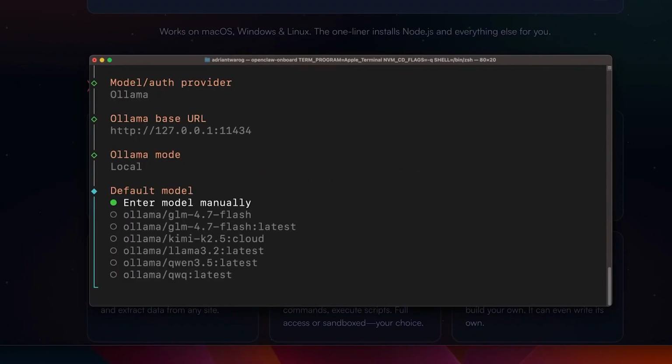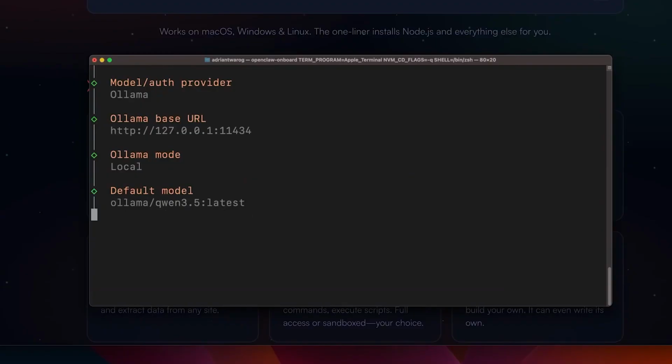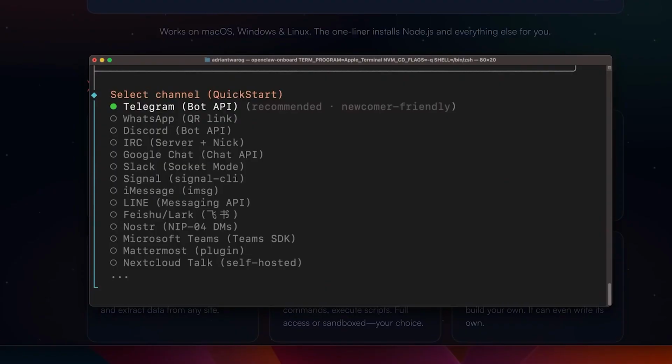Lastly, we'll have to pick the model we're going to use for OpenClaw. As you can tell, I've downloaded a few models here for Ollama, but if you're doing this, you should just check out Qwen 3.5 latest. So let's use that. The next few steps are just to set up OpenClaw like normal.